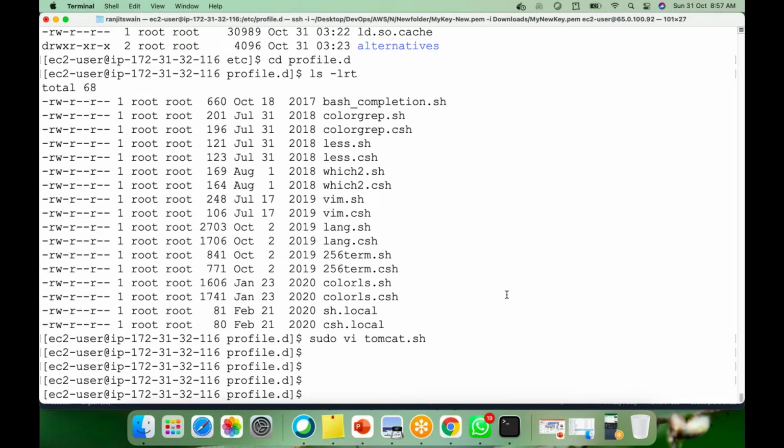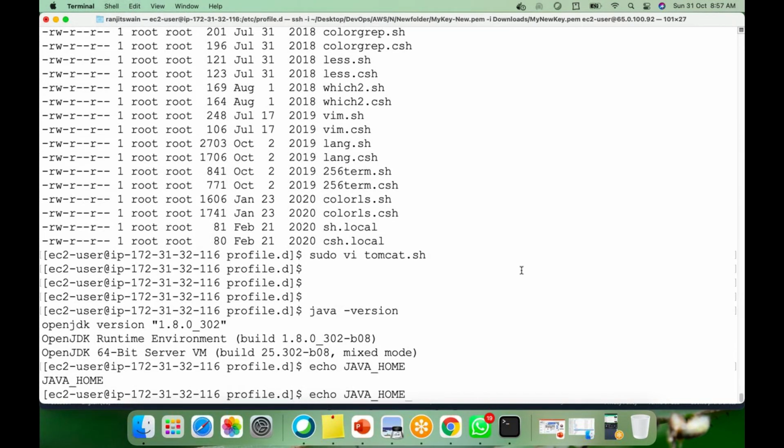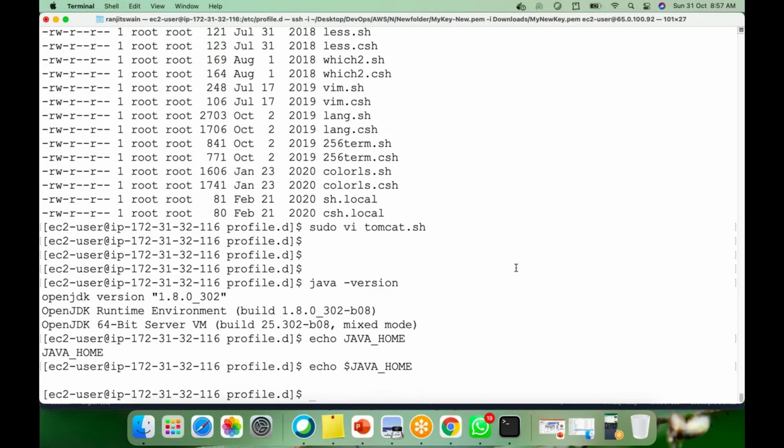Suppose if I do java -version here, what happens? It will just give us 1.8. But if I do echo $JAVA_HOME, it will not display. Oh, sorry, dollar. It is not displaying anything because it is not set. So let me just execute this script.